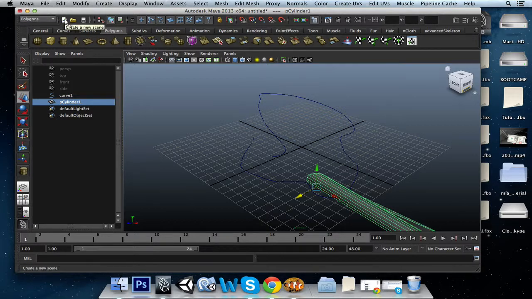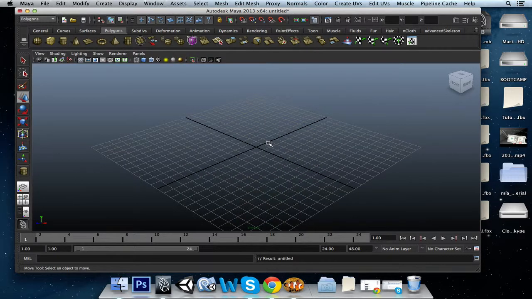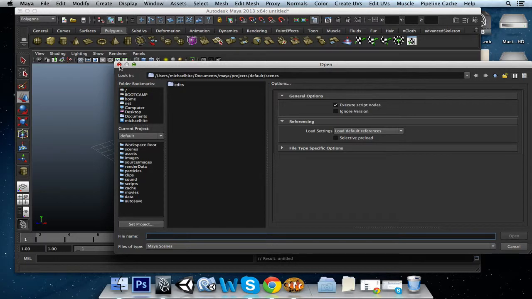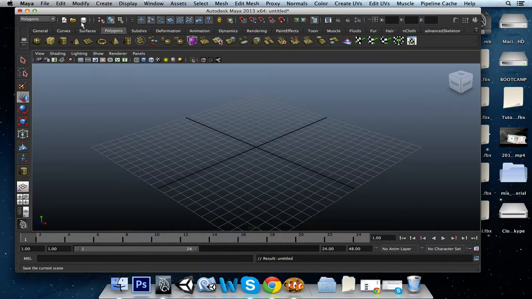Right here we have create a new scene. So I can create a new scene. I can open a scene that I've already done, and I can simply save by a click of a button. Right here you have your top bar selector. I don't know how Windows it looks exactly, but you can select animations, polygon surfaces, dynamics, rendering, and custom, and custom will show up with whatever you've customized. That's also for another tutorial.